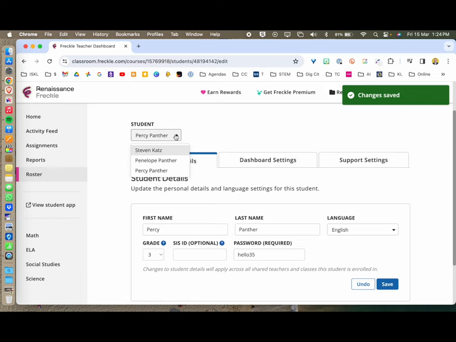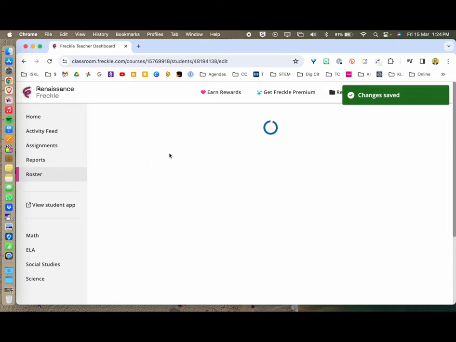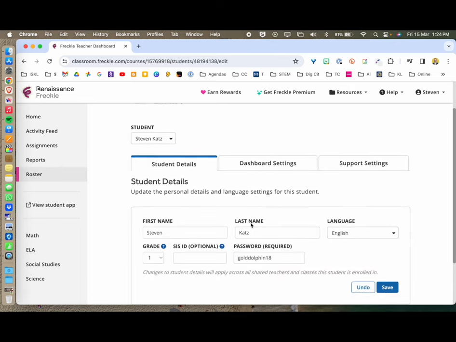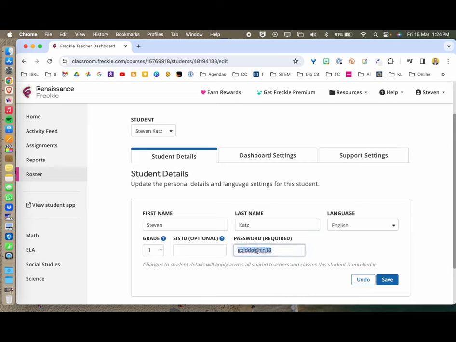And you can go through your entire list and just go one at a time in order to change all the different passwords. And once you do that, you'll need to let the students know what password they have, and then they can begin logging in with that password.